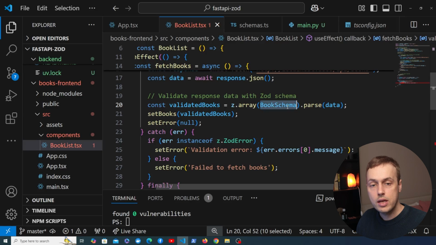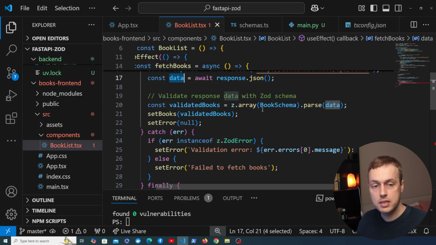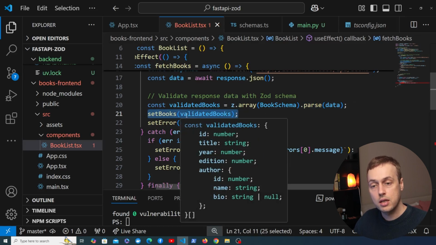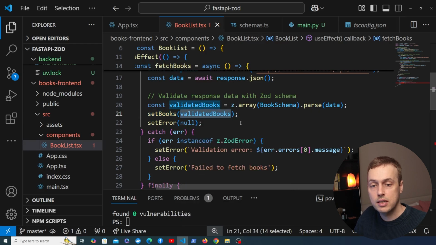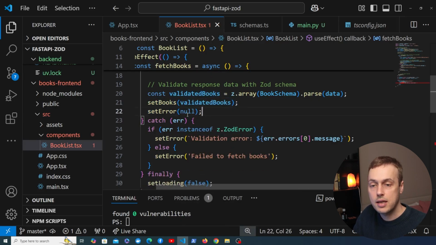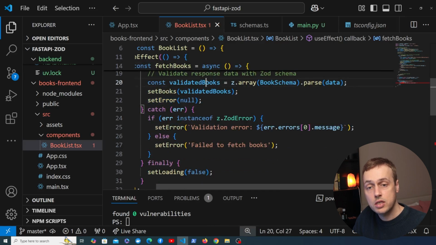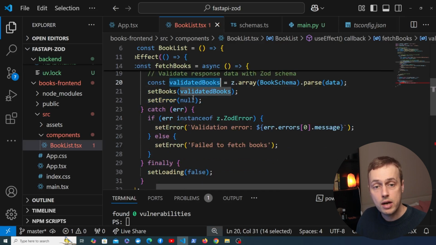So we're creating an array of these book schema objects, and then we pass the data that we got back here on line 17 into the parse function. And if that works without causing an exception, we can then set the state here using the setBooks function, and we pass the validated books into that, and we can set the error to null. Now we've wrapped this code in a try-catch block because this validatedBooks might cause an error if the data is not in the expected format.